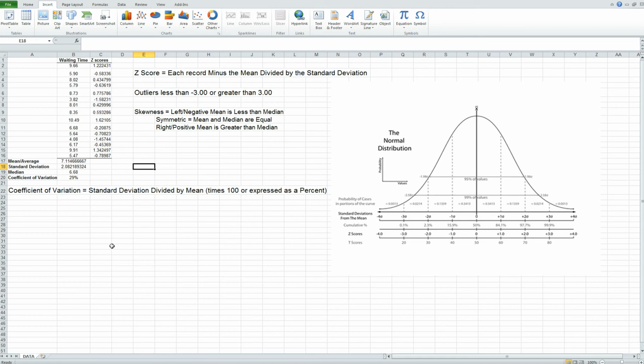The z-score, mathematically, is each raw score minus the mean, divided by the standard deviation. I have that written out right here. So what's it saying? It's saying each one of these minus the mean, then divided by the standard deviation. And the only way really to calculate these z-scores is with a syntax formula.